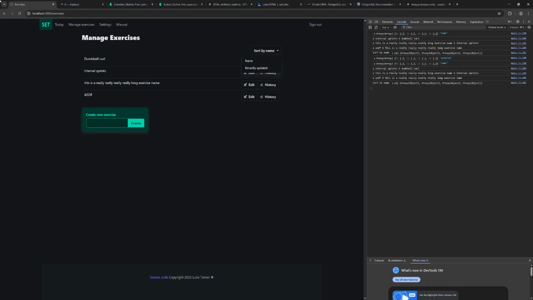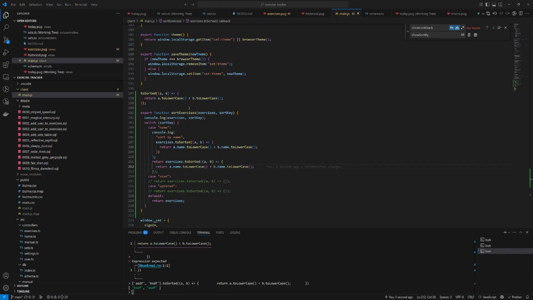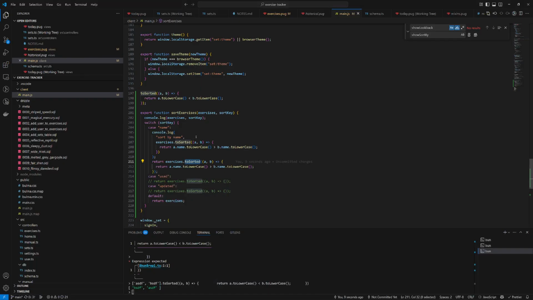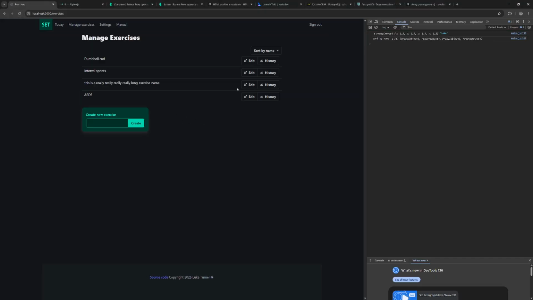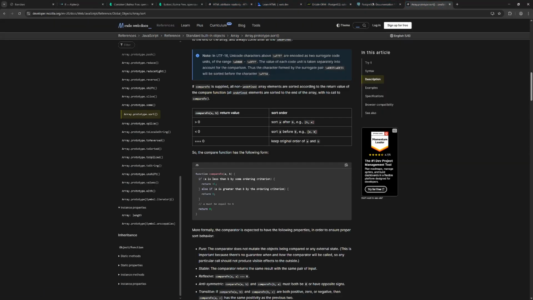An error occurred. toSorted is not defined. Oh, right, because of this weird snippet I had there. Let's get rid of that. Okay. But why is it not sorting it?